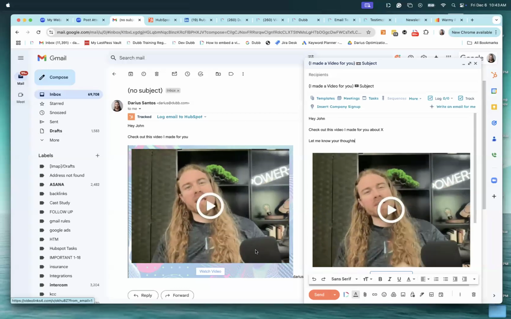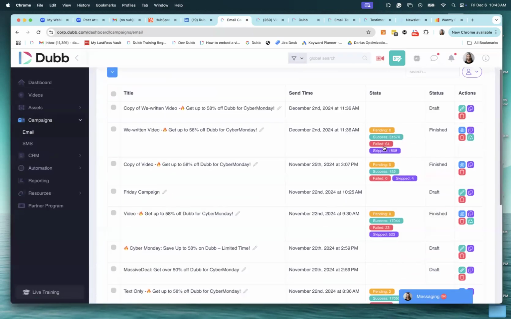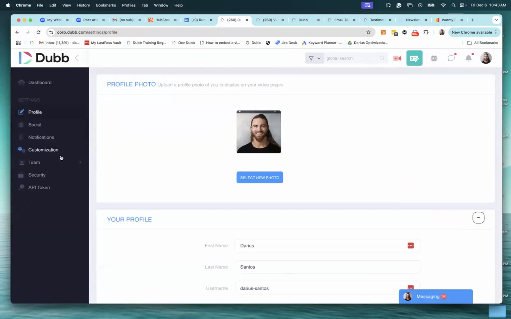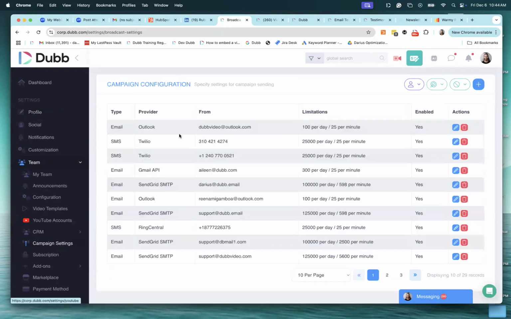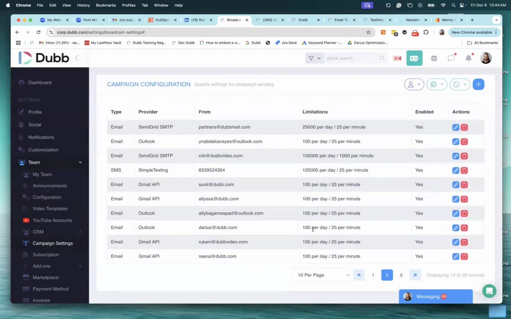Now, there are, of course, lots of bulk sending options. In fact, Dubb has a built-in CRM and campaign options. We were just talking about one of these. So you can come and send 10,000 emails at a time. We were also discussing the limits here. On a free Gmail, it's 100 per day. On a paid Gmail like this, here, I'll show you. Team campaign settings. So like a free, this Outlook, this is a free. So 100 per day. This is a paid Gmail, so it can send up to 300 per day. It's only set at 100 right now.